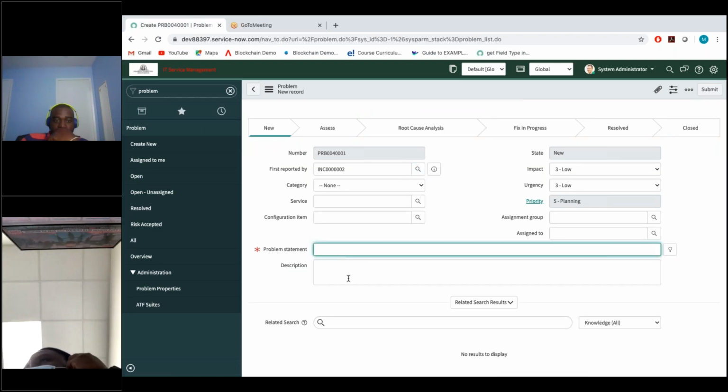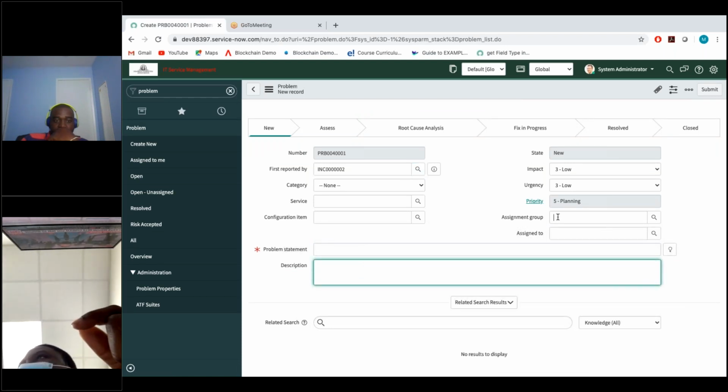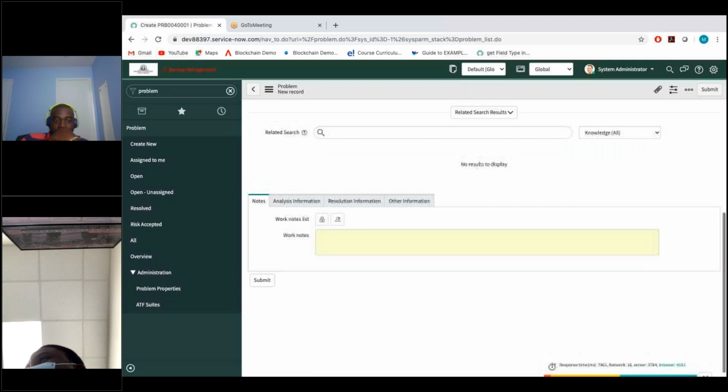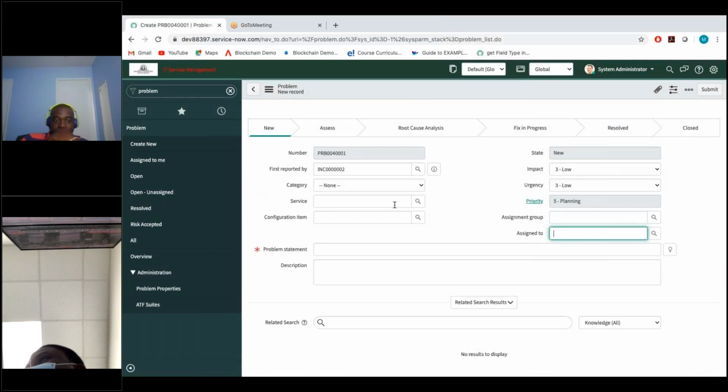We will give the problem statement and description, and it will be assigned to one particular group, and then to a particular person. He will work on that problem and he will resolve it. If you need any information, you will contact the user. That's it. The same process is going on everywhere. Depending on the customer requirement, we will create multiple modules.